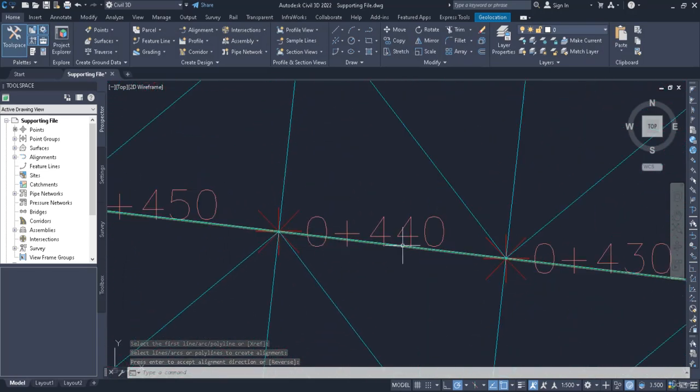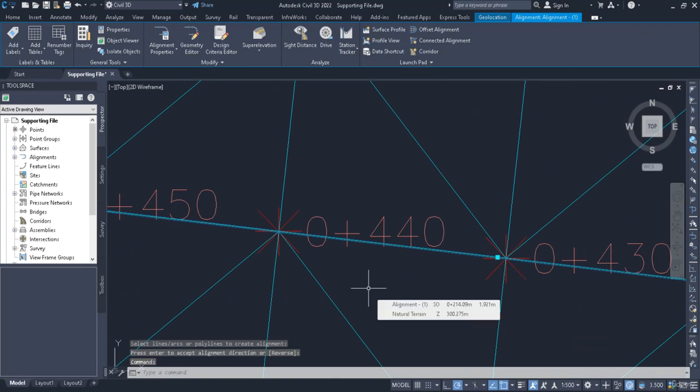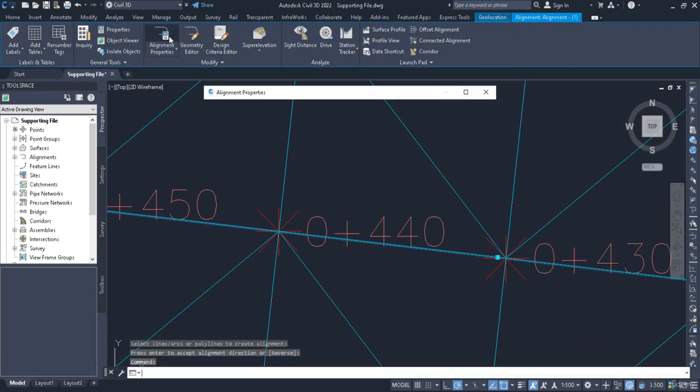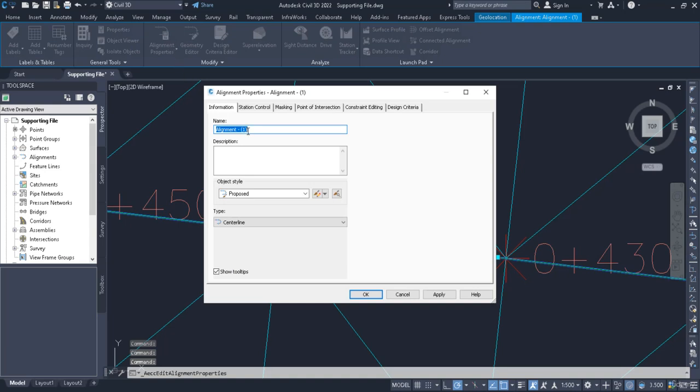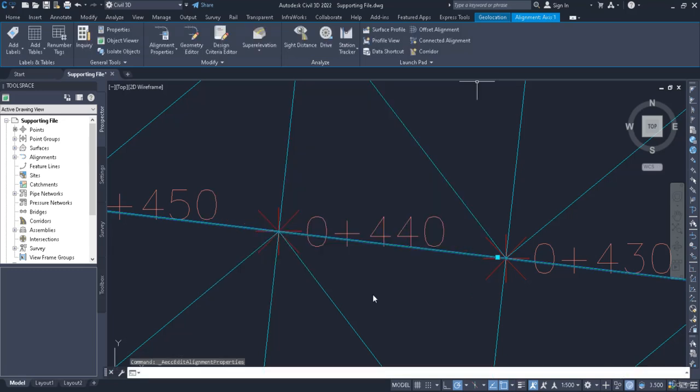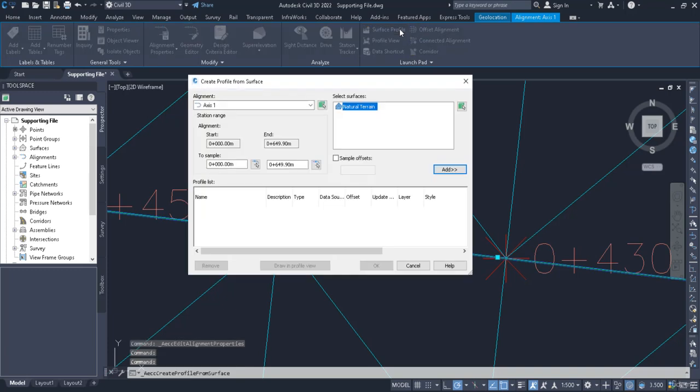Now you can see an alignment has been created. You can see the alignment name here. You can go to the alignment properties and we can rectify the name as axis 1. Let's hit apply and then OK. Now you can see the name is there.